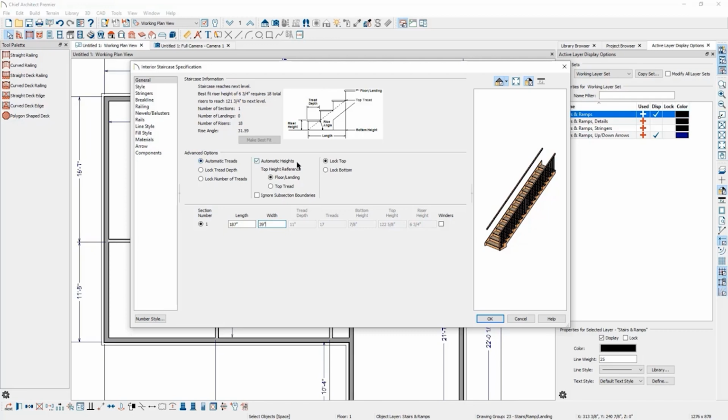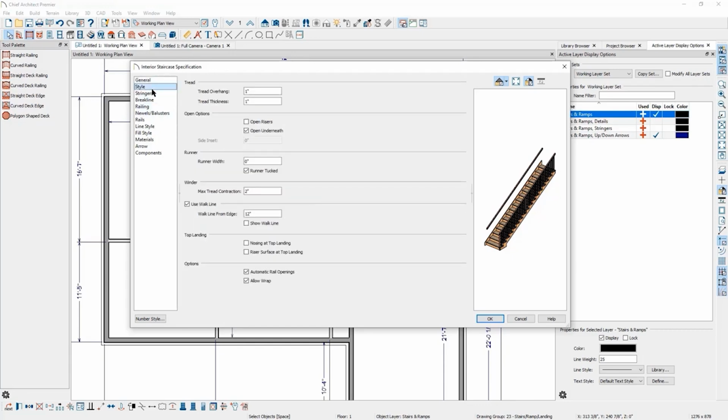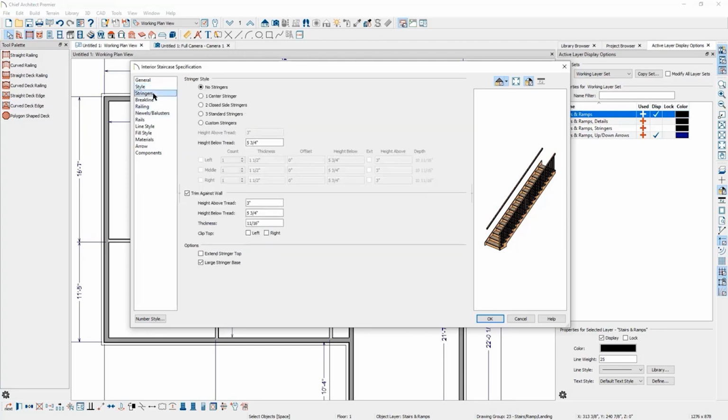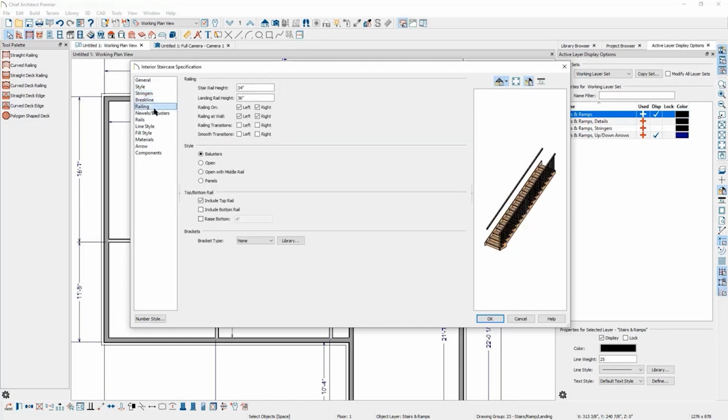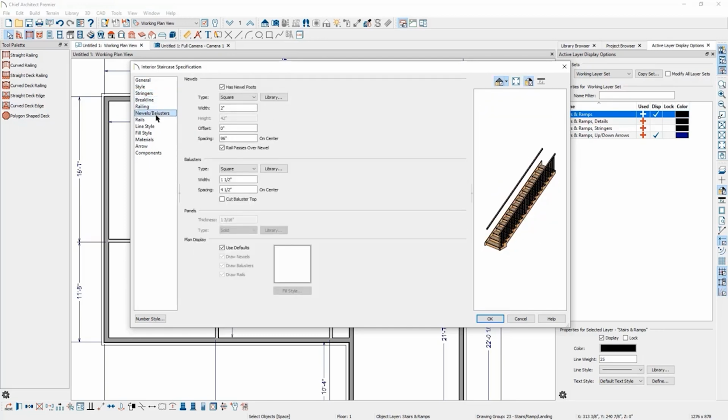If you want to manually modify those, we can lock the tread depth in order to specify the number of treads and the depth, or we can uncheck automatic heights and control those values here. We also have the ability to modify the style of the tread overhangs, the winders, and things of that nature, the number of stringers that we have, the brake line and plan view, railings, newels and balusters, all in here.